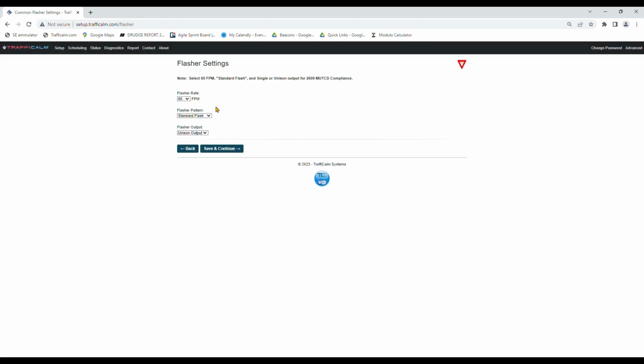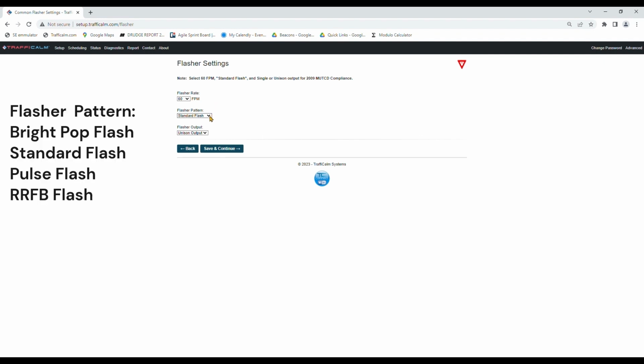And the flasher rate, 60 beats per minute here. That's a good flash pattern. And you can set it up to a standard flash, bright pop flash, pulse flash, or RRFB flash. The RRFB is the light bar where it's rectangular, and it'll go left and right as it flashes, alternating left and right. But that's normally for a crosswalk thing. You wouldn't normally set it up as an all flash system. Standard flash is what most people want, so that's what we're going to do.